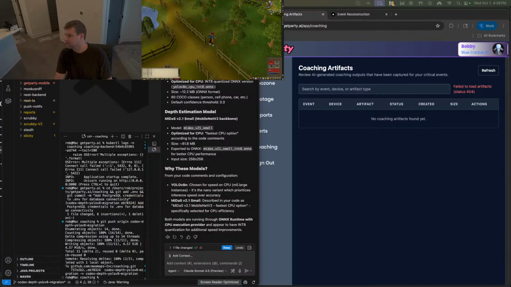And let me go to my GitHub here. Just want to show you guys some GitHub Copilot settings here. Okay, yeah.